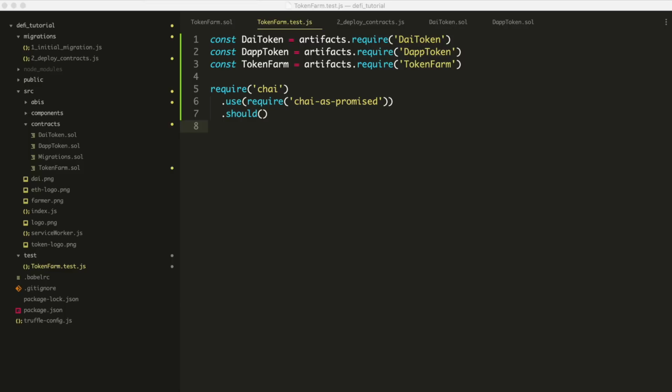Okay. So next, what we want to do is write some basic tests like this. We use the contract keyword, contract. And then we say token farm. And then we can say accounts, pass in a function here. And then what we want to do is first and foremost, just check that the smart contracts were deployed properly. So we can write tests inside of here. And that's what we'll do throughout the rest of this tutorial.